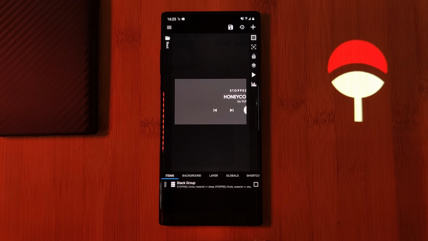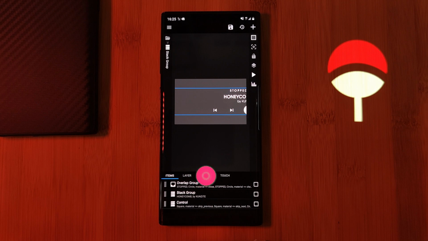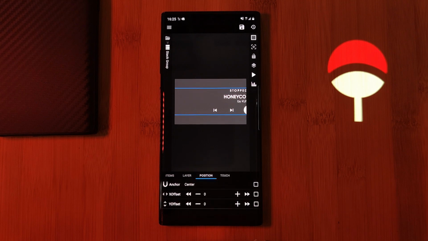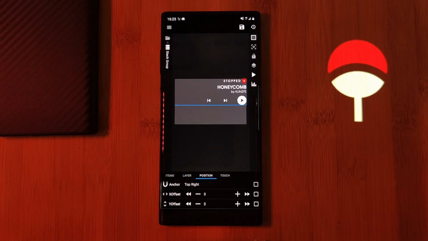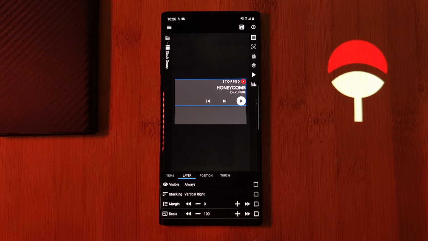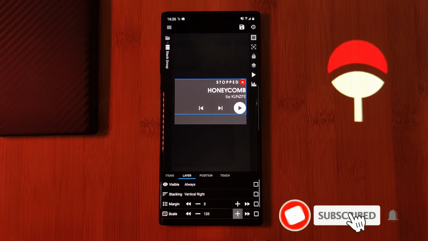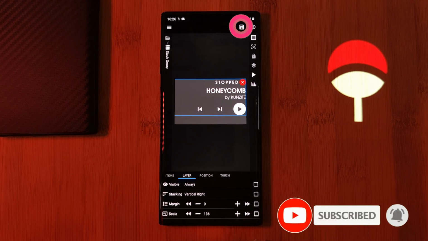Now with this widget, we want to pin it to the top right of the canvas. For this, let's first head into the stack group and then the positioning tab. Now here, we want to change the anchoring point to the top right corner. After which, if you notice the widget is hanging off the edge of the canvas, feel free to adjust it here just as I'm doing. And once you're happy, let's head over to the layer tab and increase its size so it better fits our canvas. And once you're happy with the look, make sure to hit save and let's move on to the next widget.